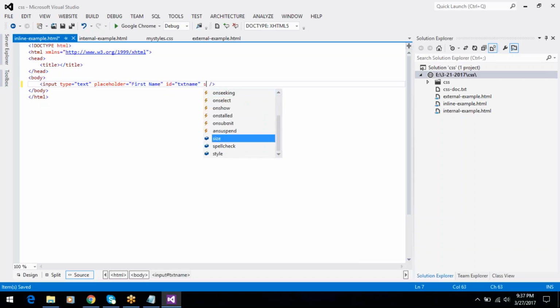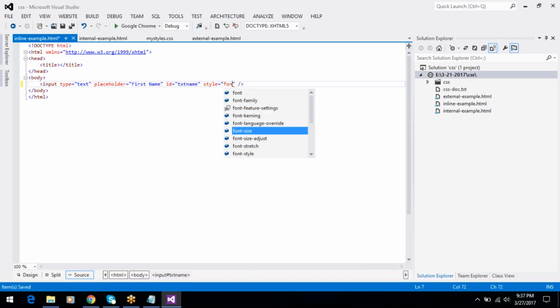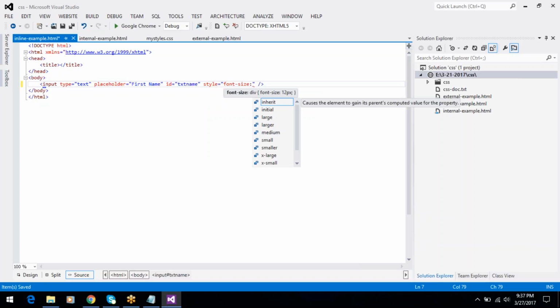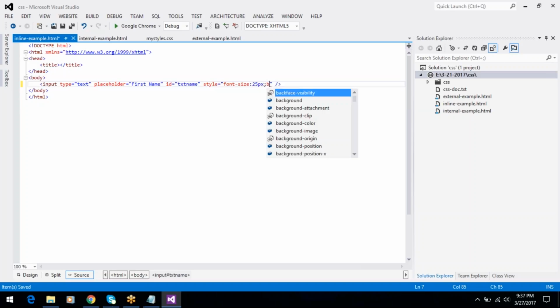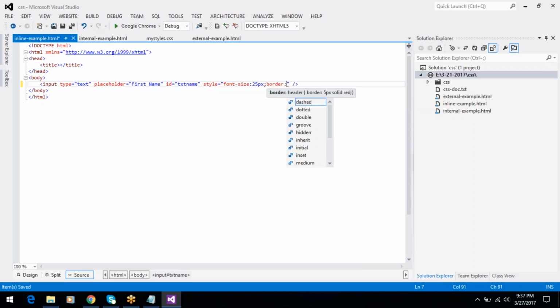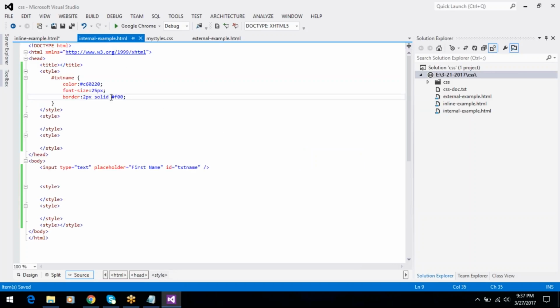Use the style attribute. Font size 25 pixels and border 2 pixel border solid, and the border color is red color.